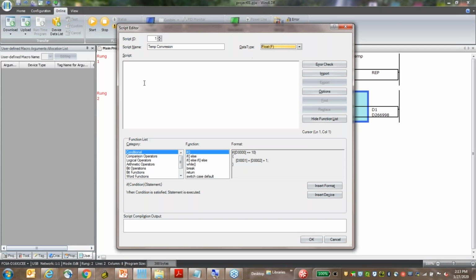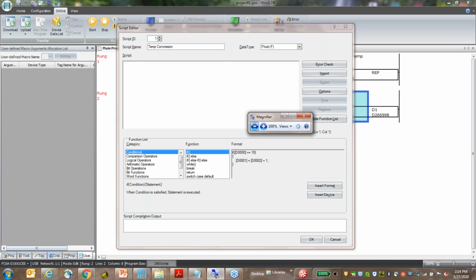Now, this script program is like C, in that the syntax follows C and C++ very closely. However, you don't have to include a preprocessor directive, like the hashtag include iostream. And there's no need to define the body of the program with main and the parentheses after it. I could just start typing. But let me open up my viewer here so you can see this a little bit better.